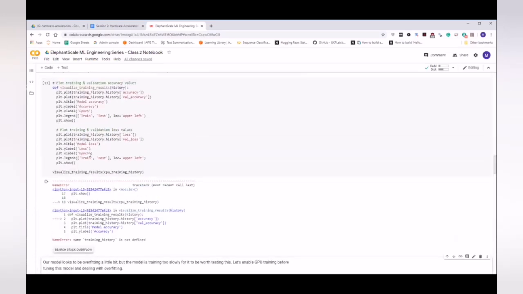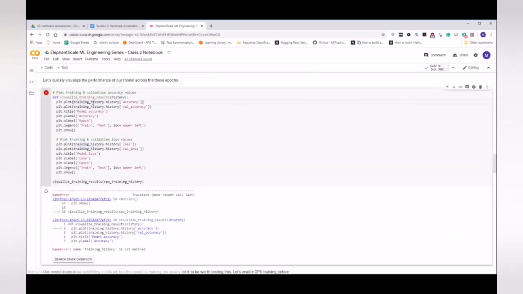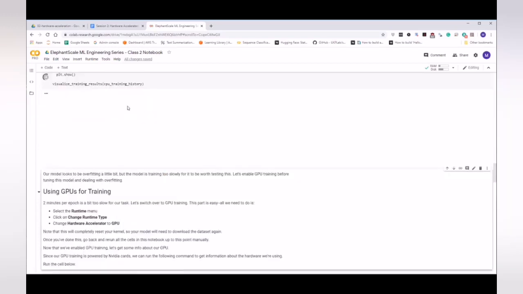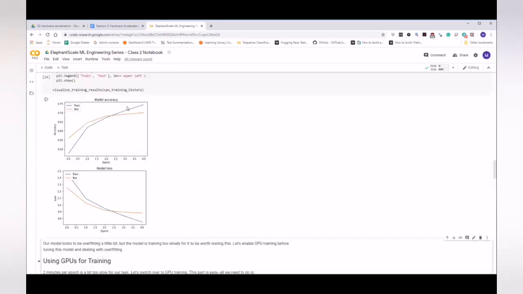Whoops, training history. Let me rerun this here. There we go. Okay, so we see now our model got there. It's overfitting starting at about epoch 3. Obviously, there's no such thing as half an epoch here. It's just connecting the dots for us. There should be 5 dots on the graph, and we didn't tell Matplotlib to do it right, so it did it this way.